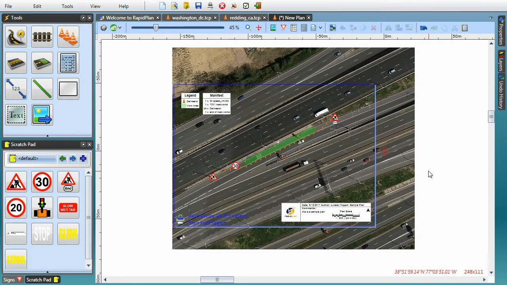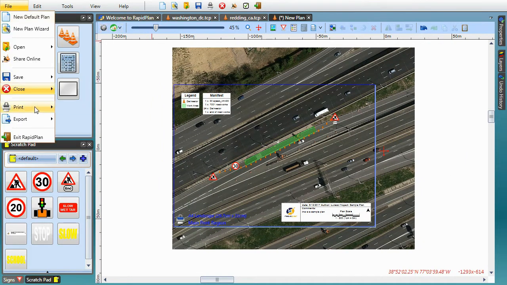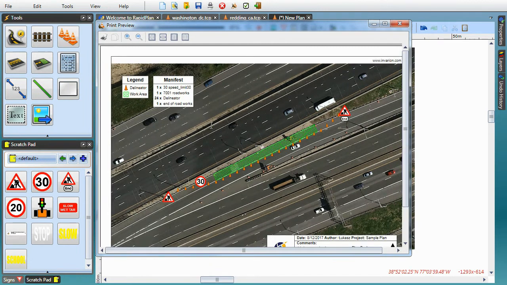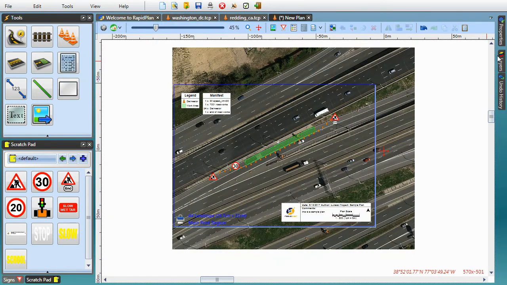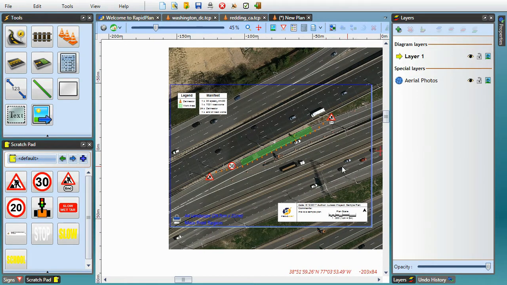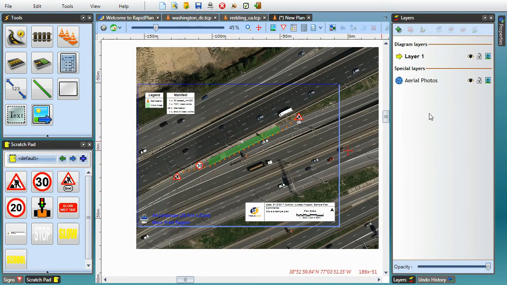If I now go back to print preview, I can see the output is just what I want, a simple plan drawn over a base map. Going back to the plan editor, let's have a look at the layers list. Any photos you import are added to the dedicated aerials layer, which ensures they're automatically laid out and always displayed at the very bottom of the plan, acting as its background.